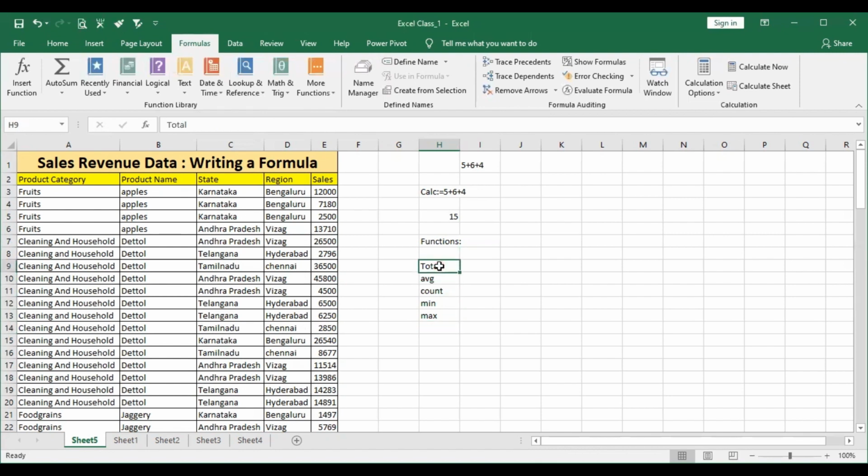What is total? Total means we are adding the data, no? So we are adding. It's simple, it is called addition. So without a function also we can write it like a calculated method. How does it look? Equals value 1 plus value 2 plus value 3.